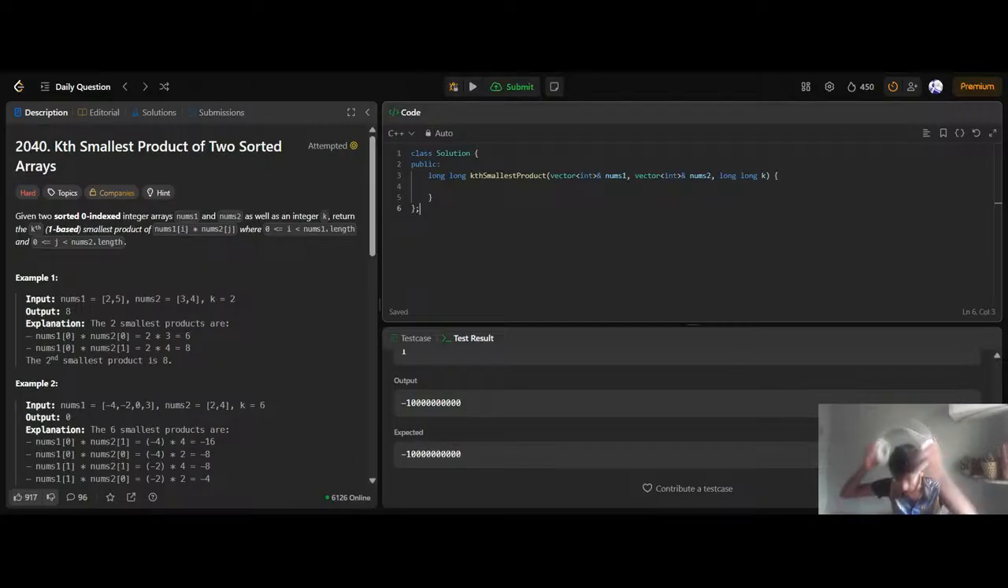Let me just bring my charger once again. Okay, let me just read the problem statement. Okay, great. Starting from the first element, I have to find the kth smallest, right?